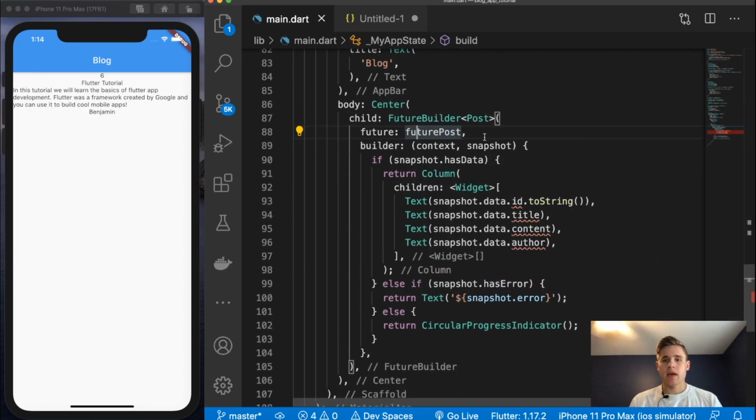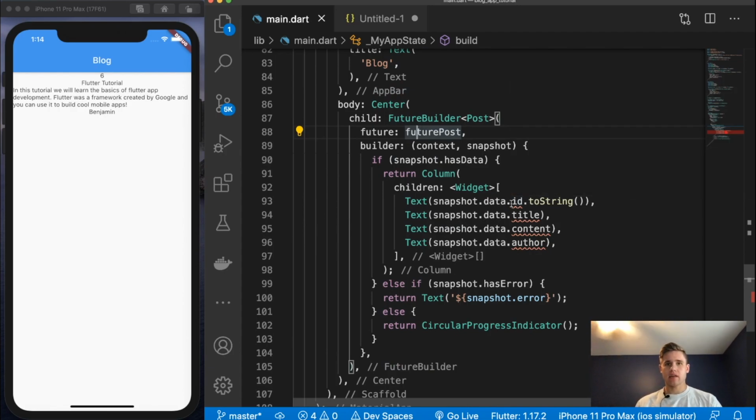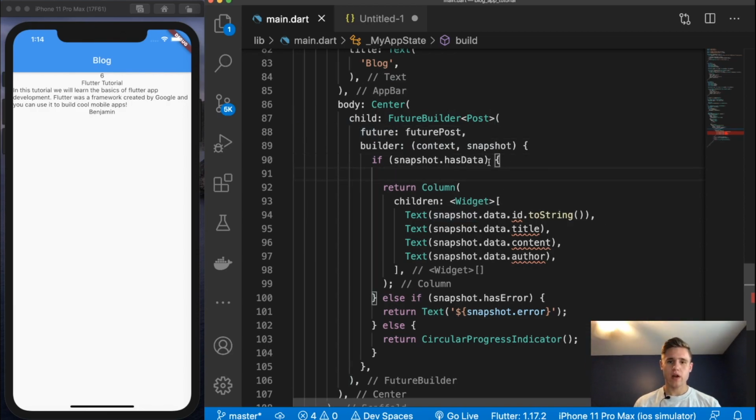So now, as you see when we did that, we're now getting an error here because we can't access the data that way. So now what I'm going to do is come underneath here where the if snapshot has data, and I'm going to say list post, and we'll call this posts is equal to list post, just like that.